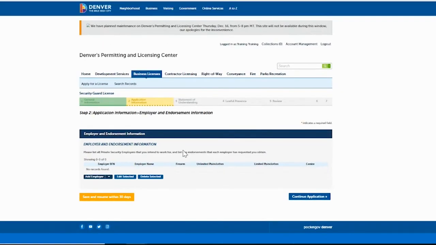And then here is where you are going to give us the information about your employer and what kind of endorsements that you want on your license. Now, for your employer, you will need to provide their BFN, their business file number, or their city license number. But again, you'll need to make sure that you have that business file number. And if you need to get that information, again, you can click on save and resume. And then once you have that information, you can come back, resume the application, and move forward.